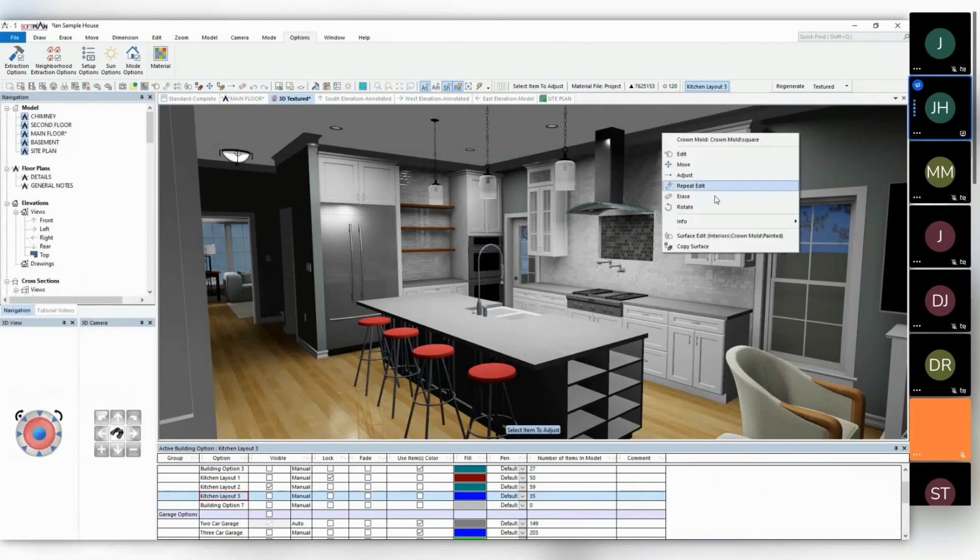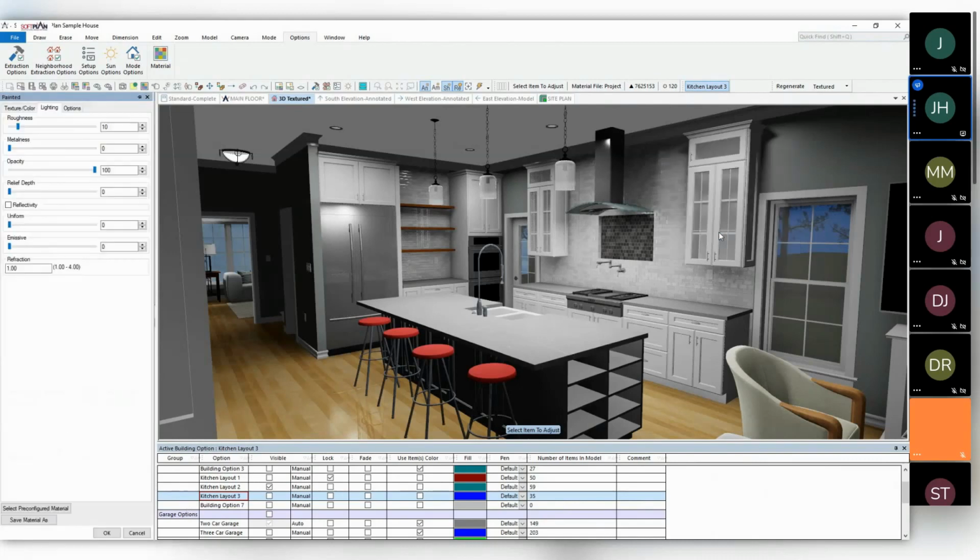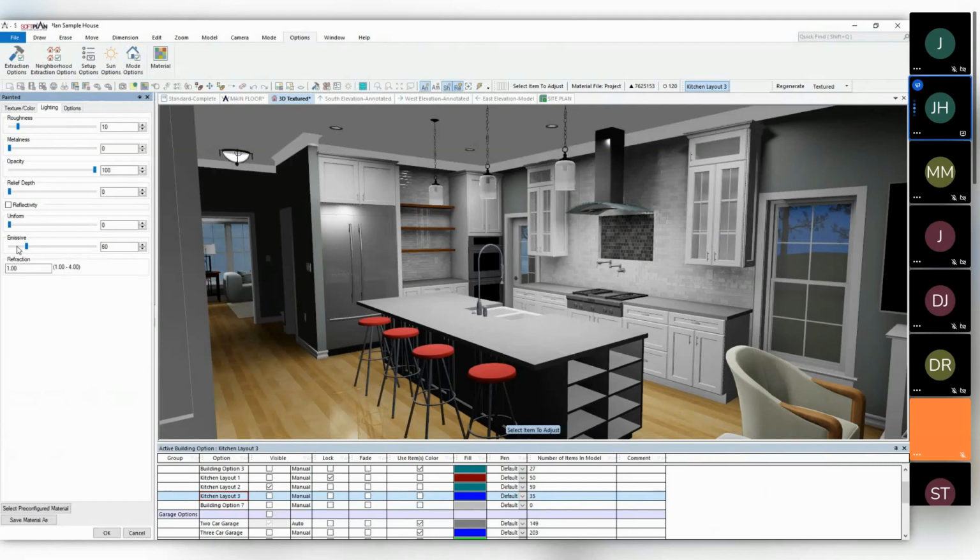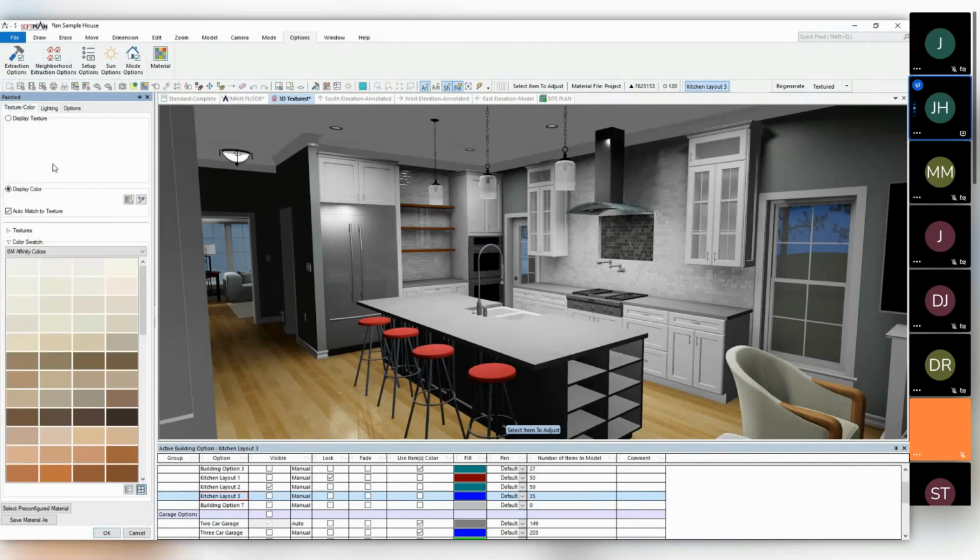If you've got something like this baseboard, or sorry, that crown mold that's running around and it looks a little bit gray, you can always increase the emissiveness on that just to brighten it. It doesn't need to change a whole lot, but just by turning it up, it's going to allow you to not be so gray, and the same is similar for ceilings as well. So that's another item that can be modified and changed in there.